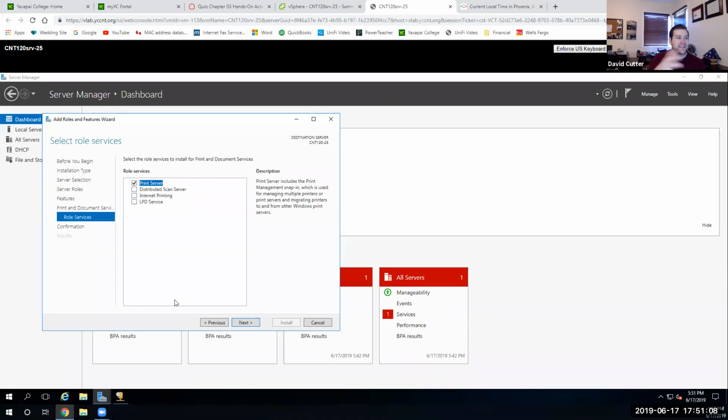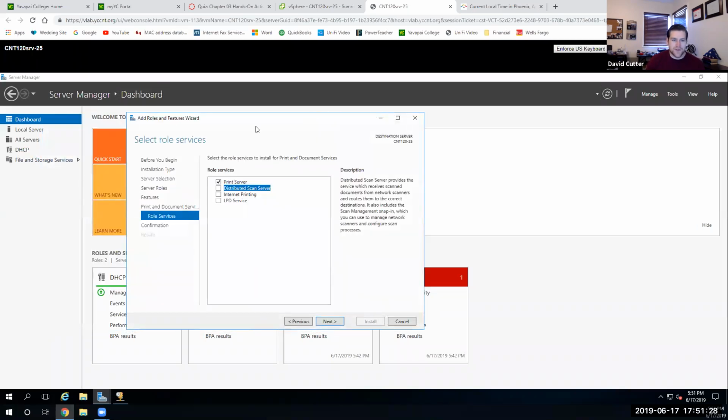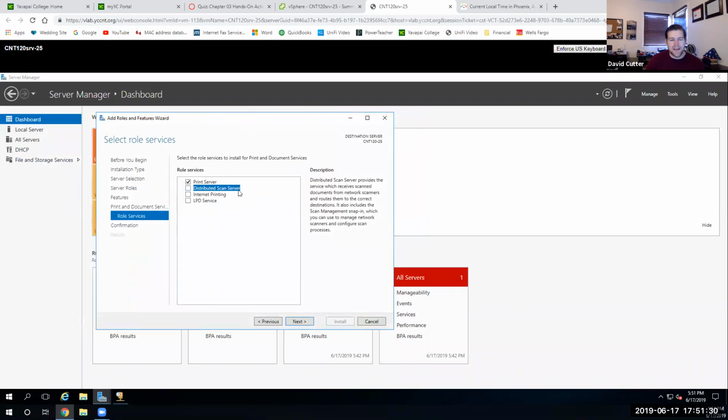It would allow them to scan to the server as a scan server. This isn't something that you see very often, but it's used more often in a sharing sense. So you usually would use shares instead of using a scan server to do this. So you would use file and storage services rather than print services to do this. But it sort of depends on how you're setting things up.